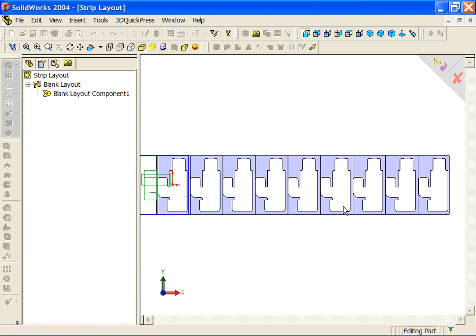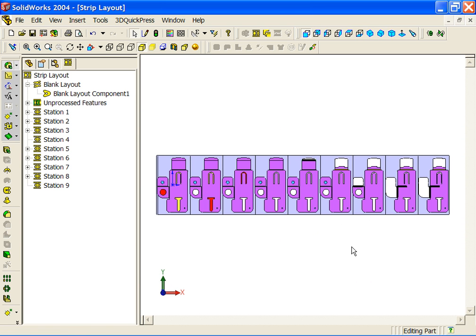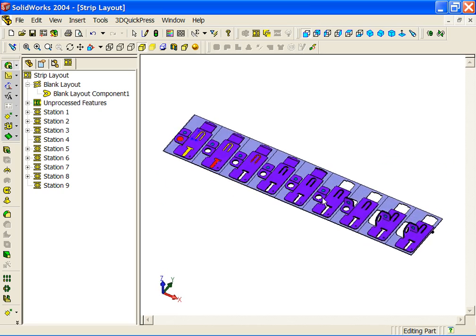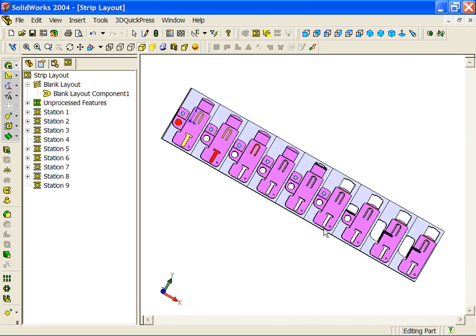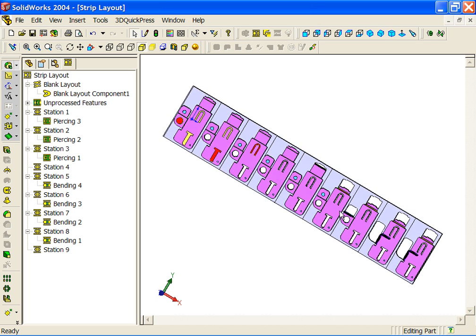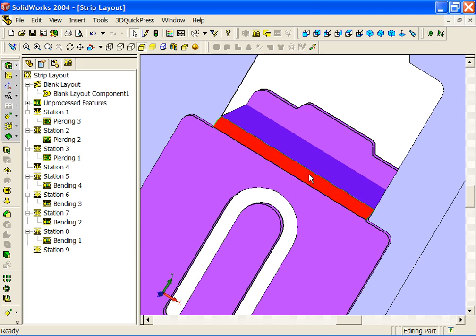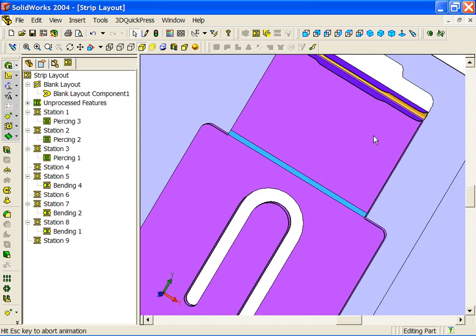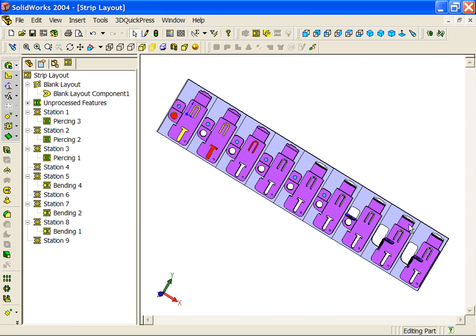With that completed, we have our strip laid out. You can see that very quickly it was laid out according to some simple parameters. Small piercings first, outer bends first, and then we can rearrange these at will. For instance, if we don't like where this bend is occurring, station 6, bend 3, we can inactivate it. As we zoom back out, you see that 7, 8, and 9 are all updated.